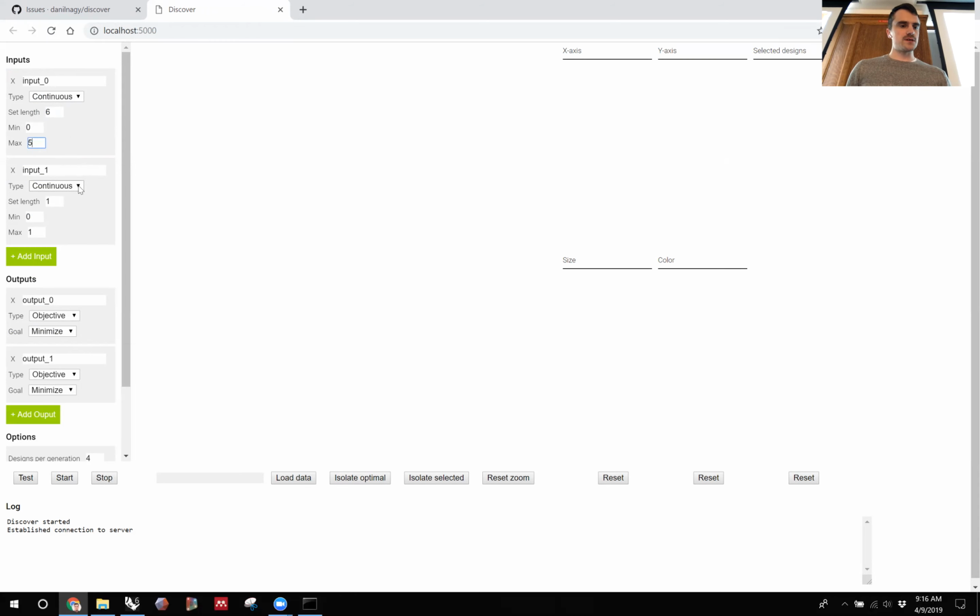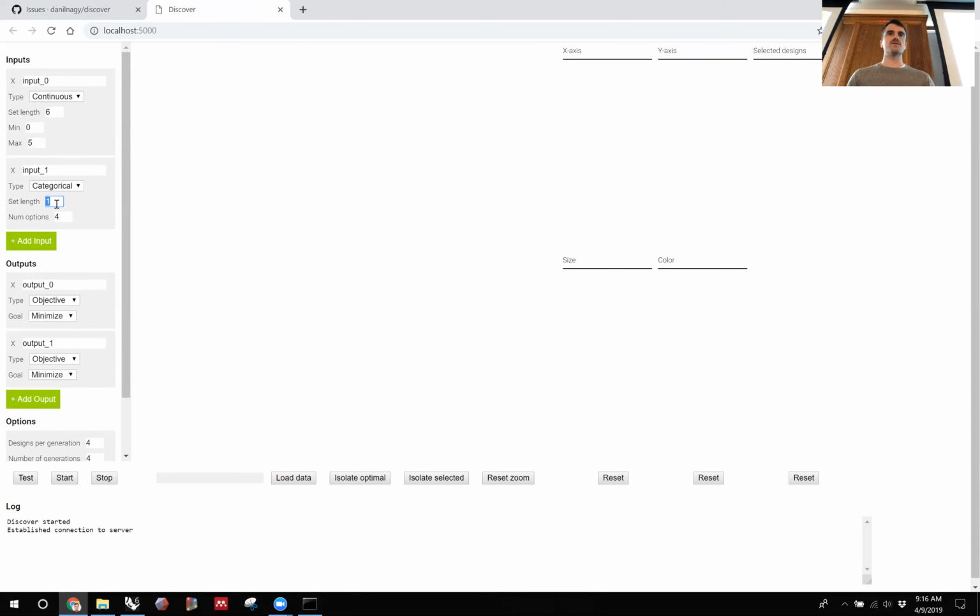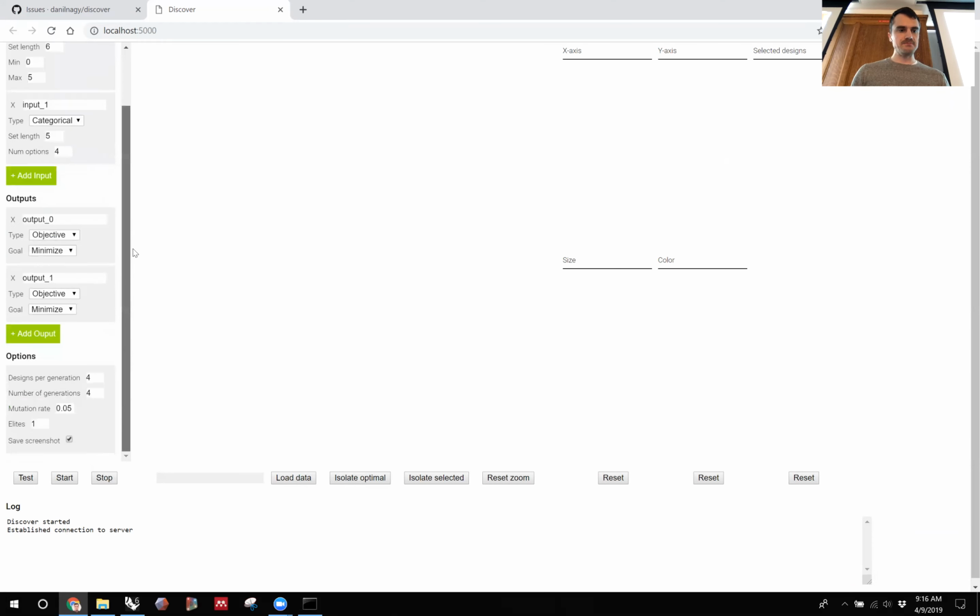The second parameter type is categorical. So I'm going to switch to categorical. And the length is the number of parameters, that's 5. I have 5 structural base, and the number of options is 4. So I leave that as it is. So now everything should be set up.